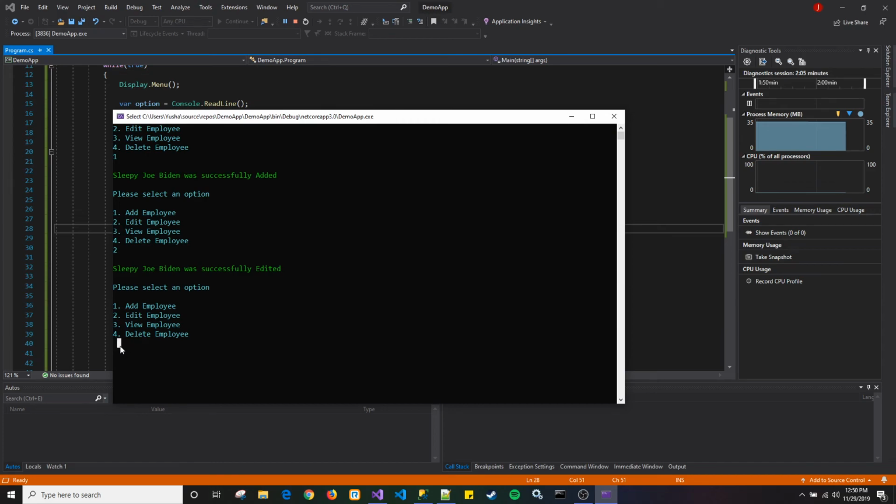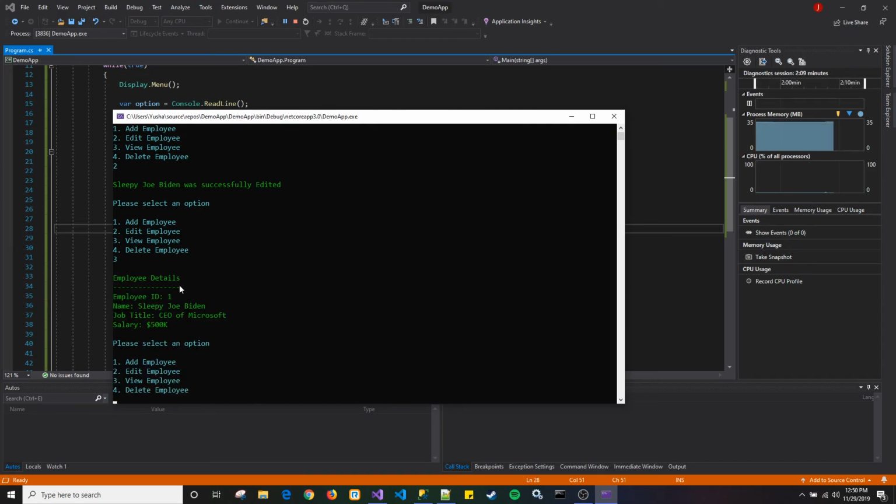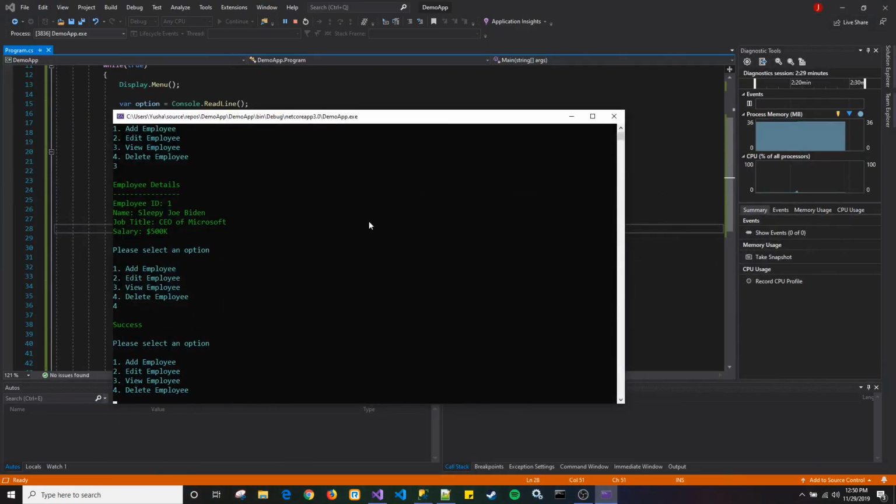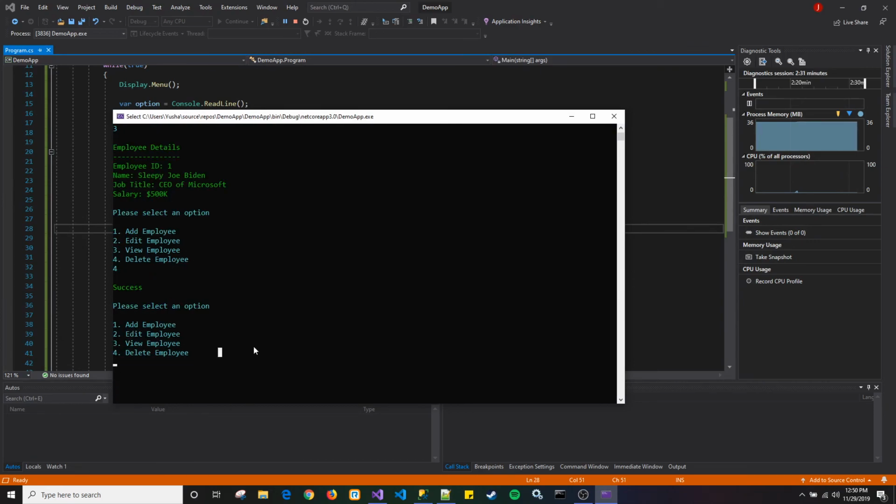So now I just want to view the employee. So I'm going to view it, and here's the details. Sleepy Joe Biden, job title, salary. You can add stuff to that, whatever. Now I'm going to delete the employee, and he should be gone. And he is. That's all there really is to it. I won't bore you anymore.